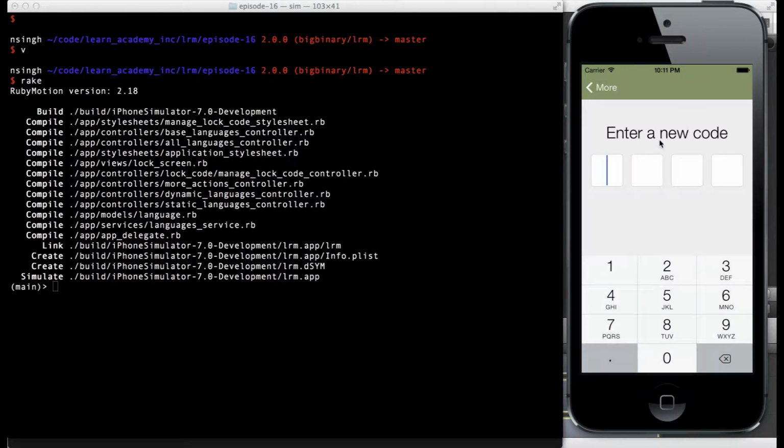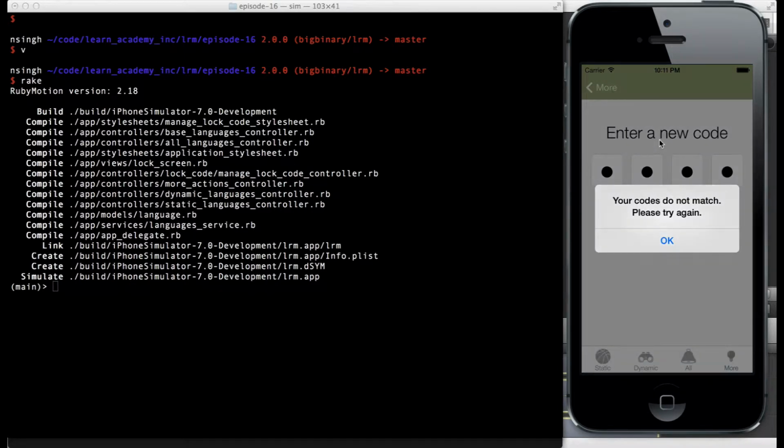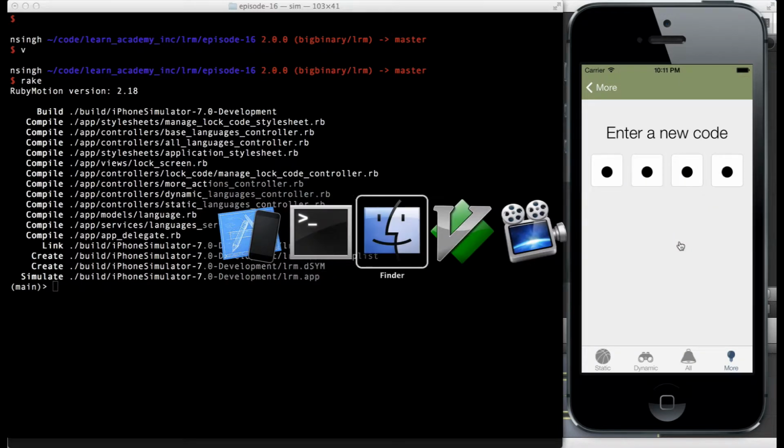So previously we had built this feature where we can enter the lock code, but after the fourth digit is entered, we were still seeing the same screen. In this case, now when I enter the fourth digit, I'm taken to another screen where I'm asked to confirm the new code. And if my new code doesn't match, then I'm asked to enter it again. So this is the functionality that will be built in this episode. So let's look at the code.